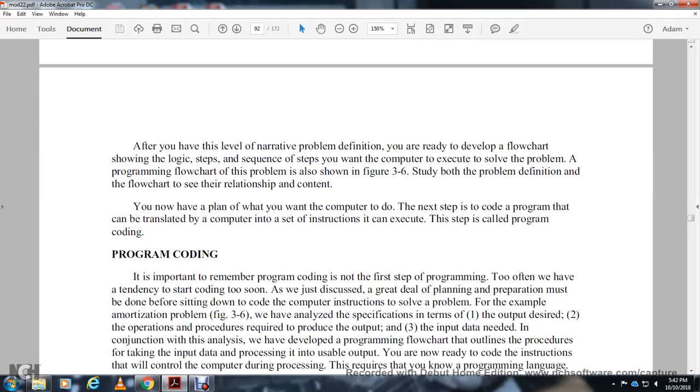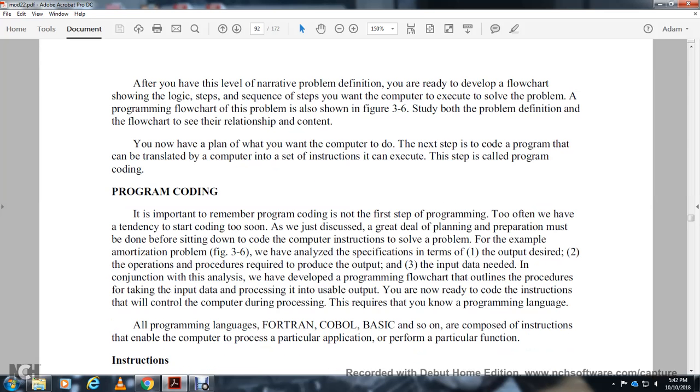Program coding is important, but remember that program coding is not the first step of programming. Too often we have a tendency to start with the coding, when a great deal of planning and preparation should be done before sitting down with the code, the computer instructions to solve the problem. For example, in this authorization problem, we have the analysis.